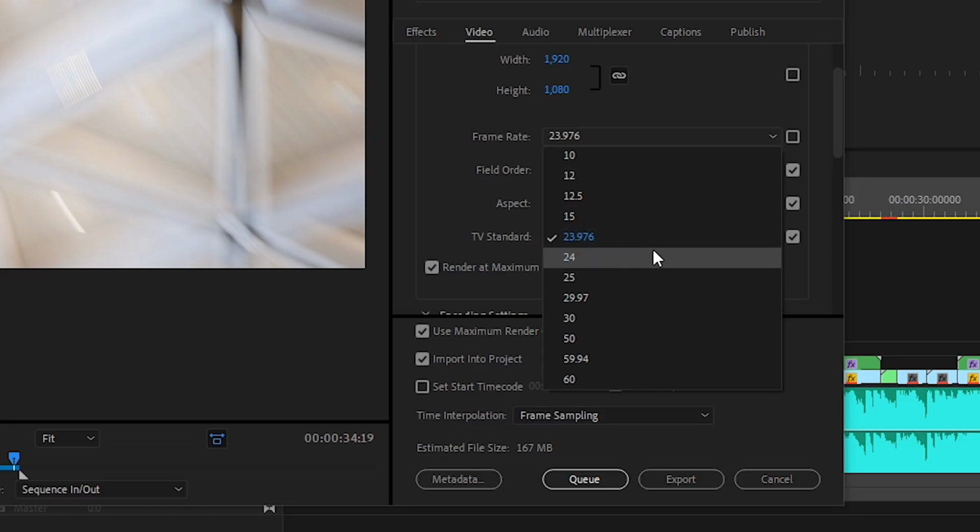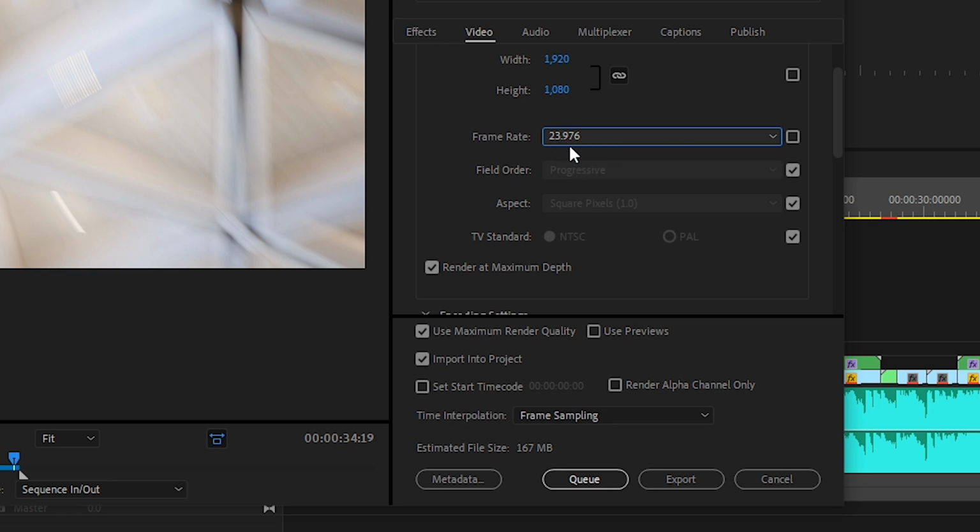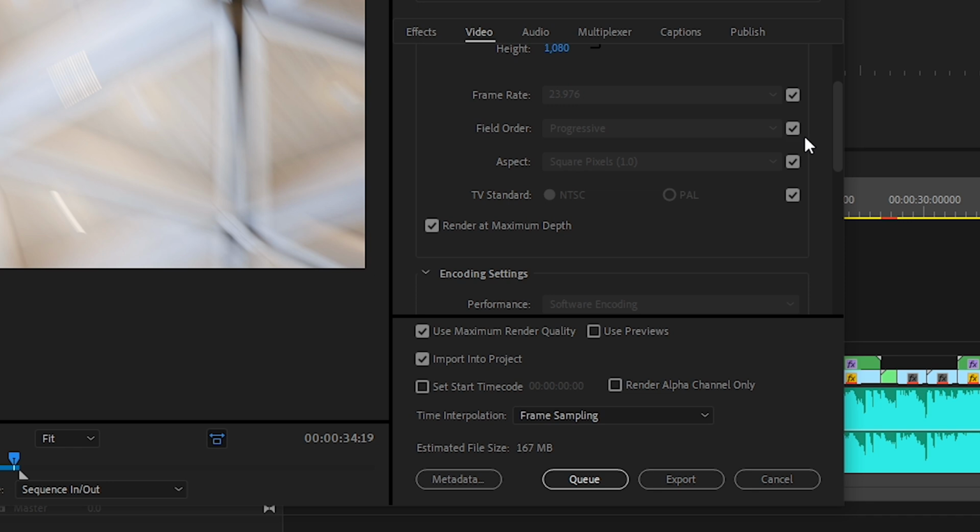They can usually shoot true 24. Not going to make a difference at all. If I export to 24 frames a second and I shot in 23.976, not gonna make a difference. Field order progressive, this I wouldn't change. This is pretty much how it interprets the pixels, something like that.